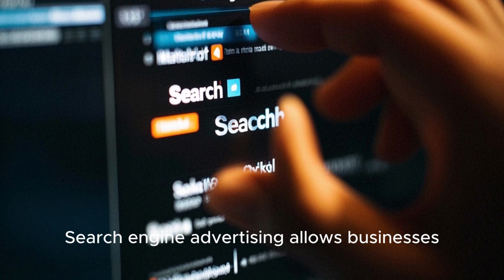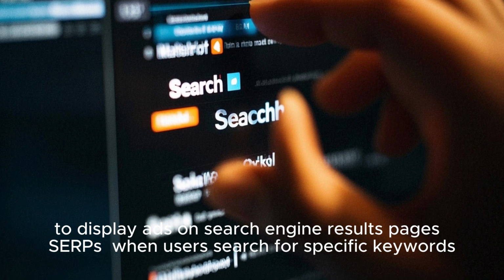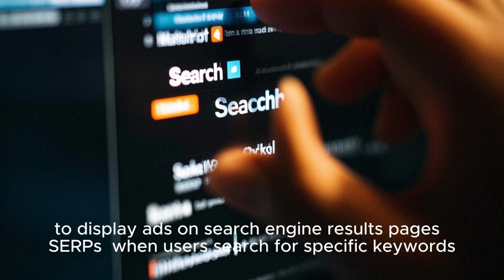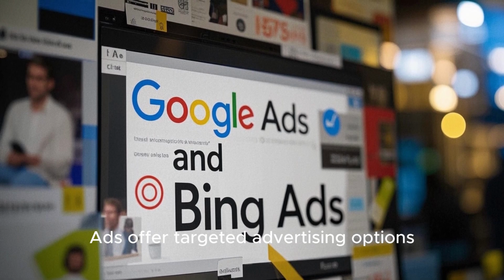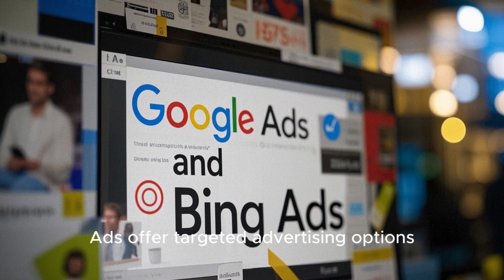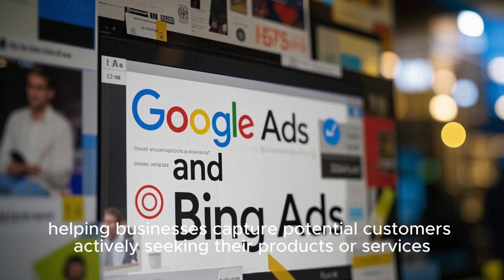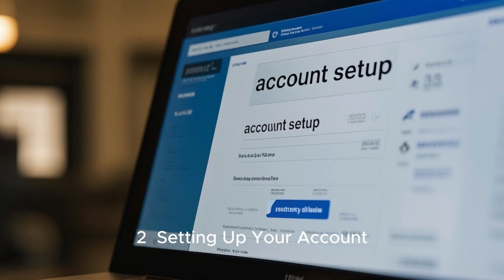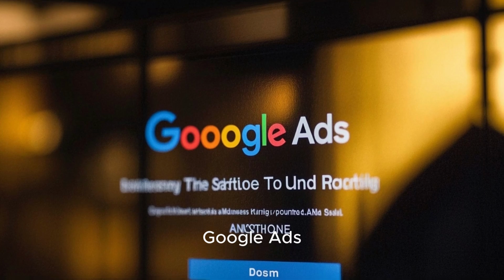1. Introduction to search engine advertising. Search engine advertising allows businesses to display ads on search engine results pages when users search for specific keywords. Platforms like Google Ads and Bing Ads offer targeted advertising options, helping businesses capture potential customers actively seeking their products or services.